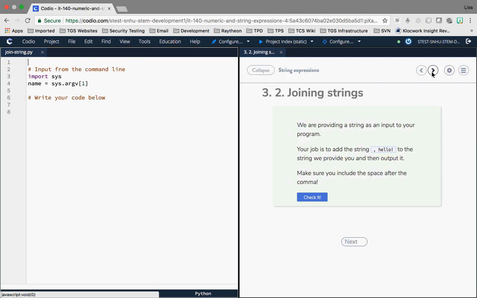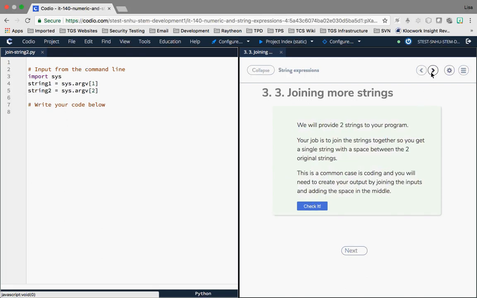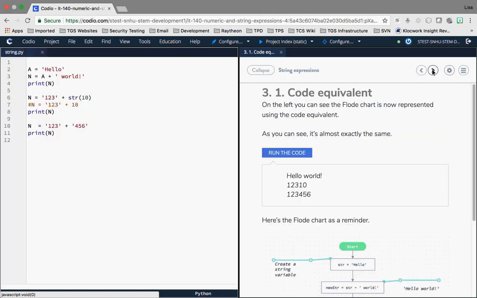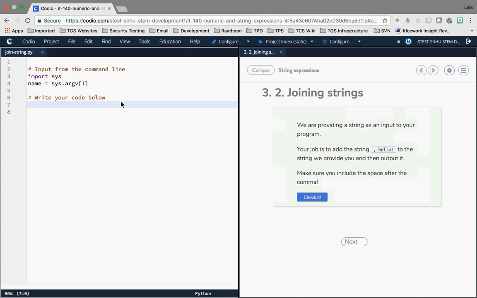So, do you want to give these a try again and see how you do? Now go back to one more, that one right here: Joining the string. Hello. Actually, that's where I was having a problem with understanding. Since we're providing a string as an input to your program, your job is to add a string, "Hello, ", to the string we provide, and then output it. Make sure you include spaces after the comma. And this is what I was having problems with.